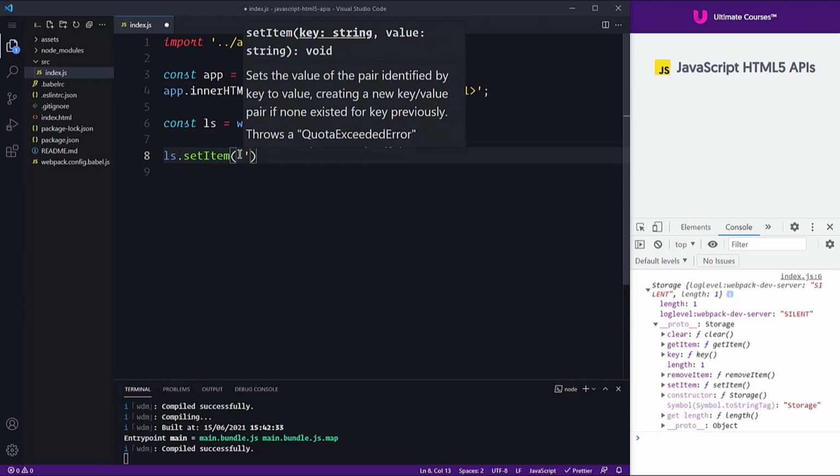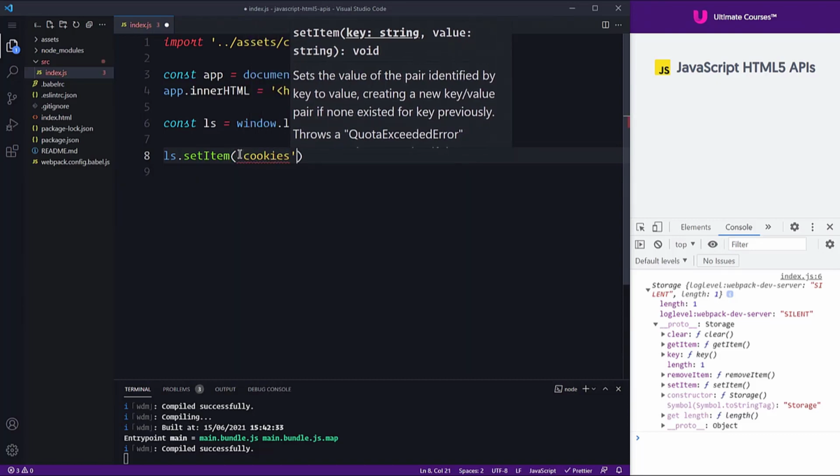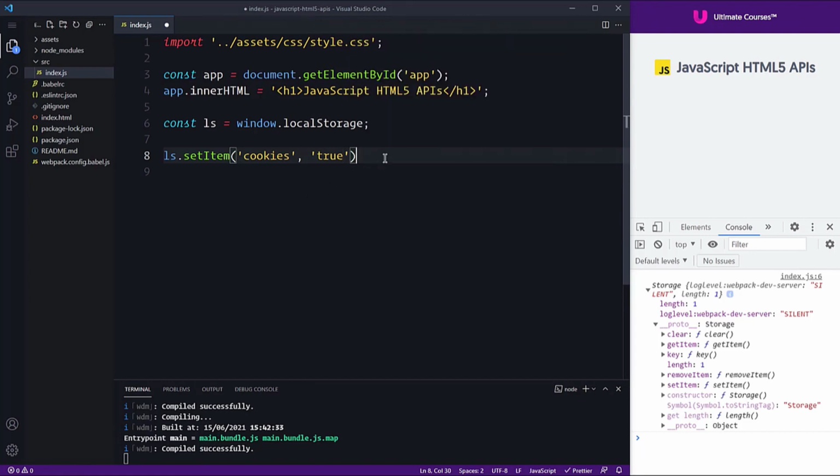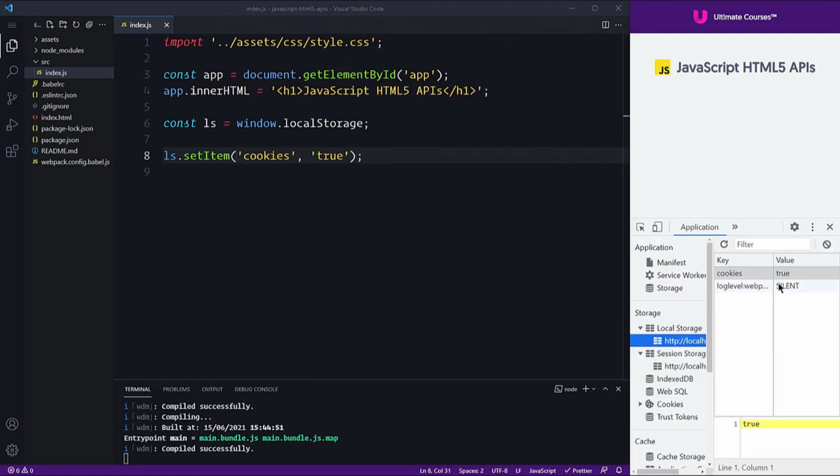So here I'm going to create a value of cookies. We can then pass in a string of the value true. So what we're essentially saying is we are assuming that the user has accepted true as the value. Now you can see here that this looks like a Boolean value. It doesn't actually wrap this information in a string.